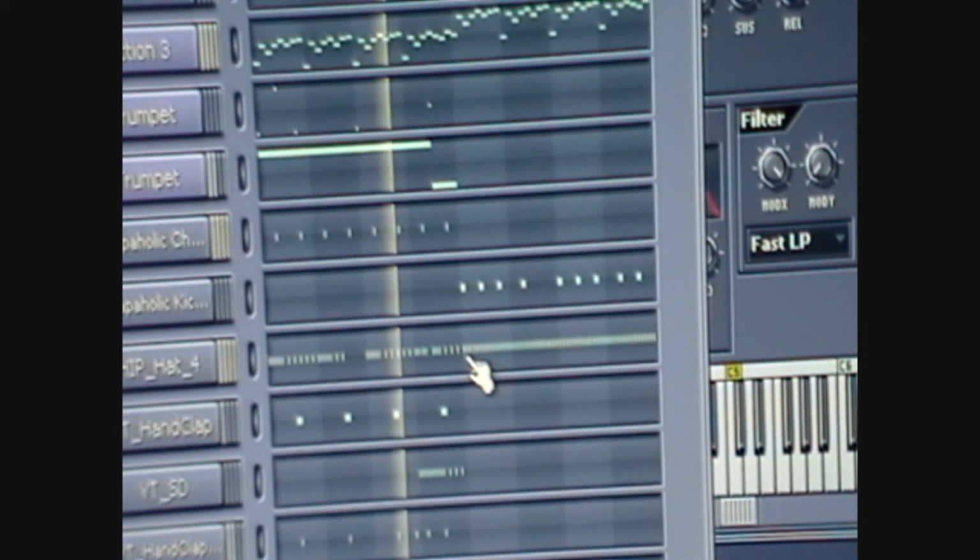You hear the half speed difference? It's chopped up in here, and then I sped it up.